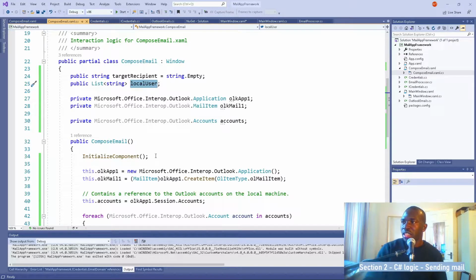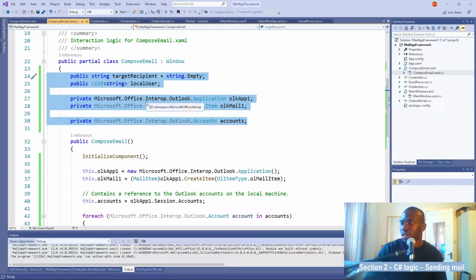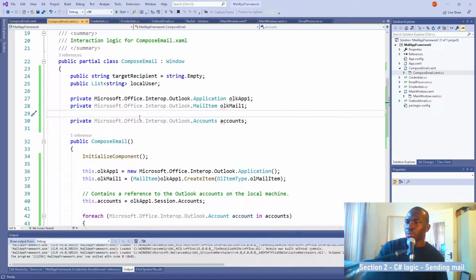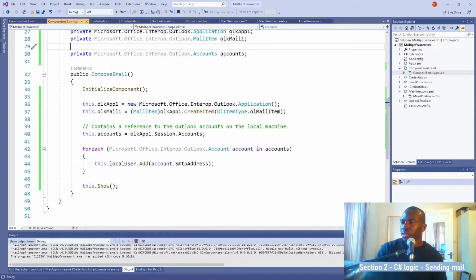We'll get to that. But anyway, you're going to need to call our Microsoft Office Interop Outlook application class, and I call this app Outlook app1, OLK app1. And same thing for the mail item, Outlook.MailItem, Outlook mail 1. And then you're going to need a Microsoft Office Interop Outlook accounts. I call it accounts. Those are the fields that you're going to need, at least for this class. So if you're trying to do a one-to-one walkthrough with me with this video, these are the fields that you're going to need.